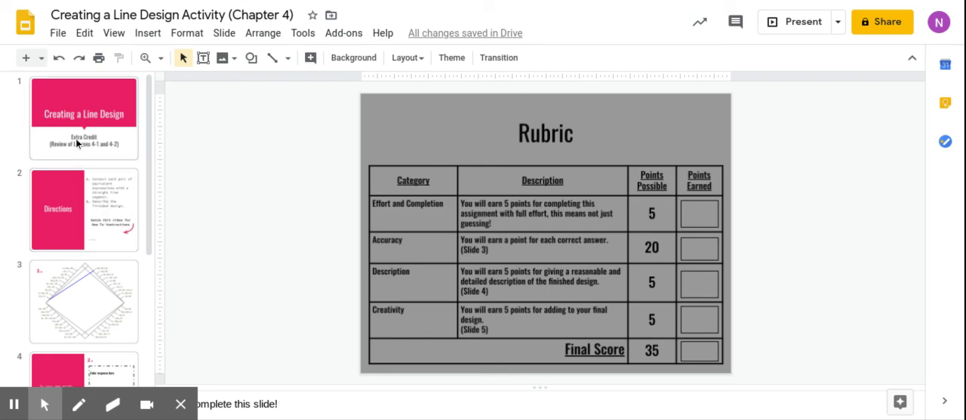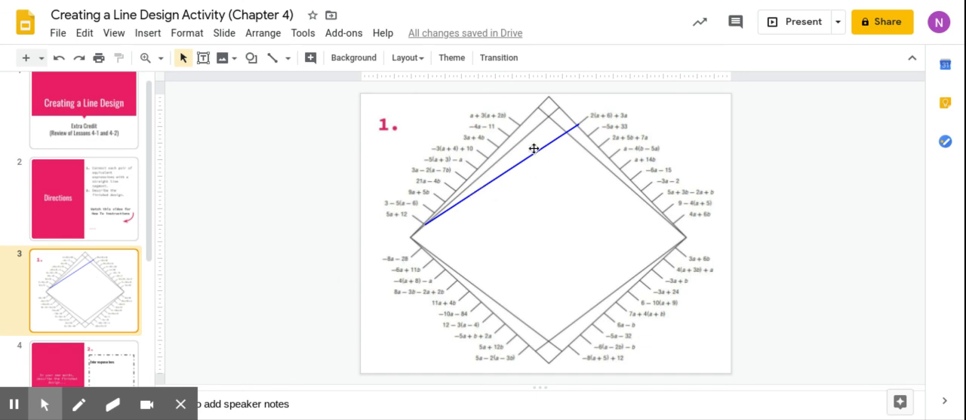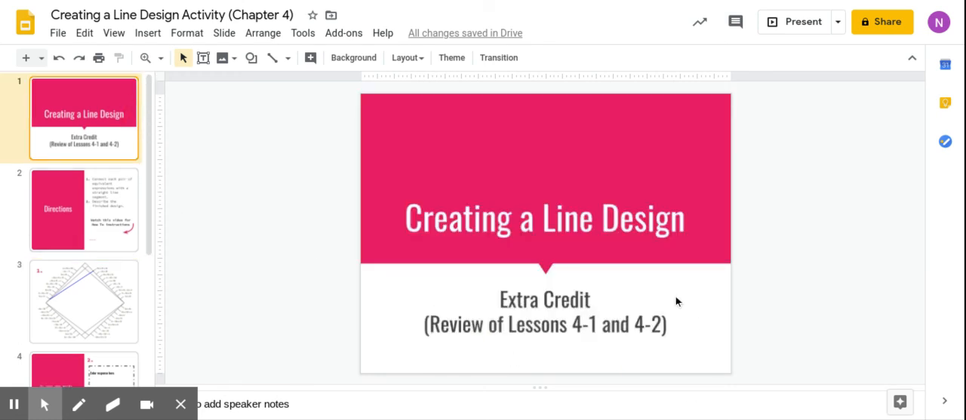All right, so make sure you give it your best effort. You're writing things down when you are simplifying expressions, taking your time, right? This is a review of lessons 4.1 and 4.2. So if you need extra help, you can go back and look at the work from those assignments.